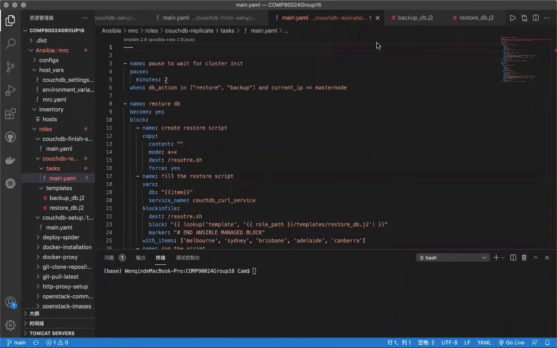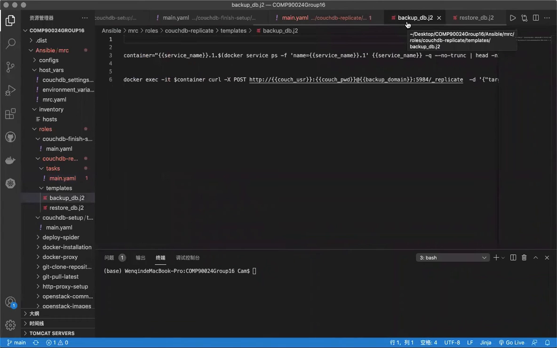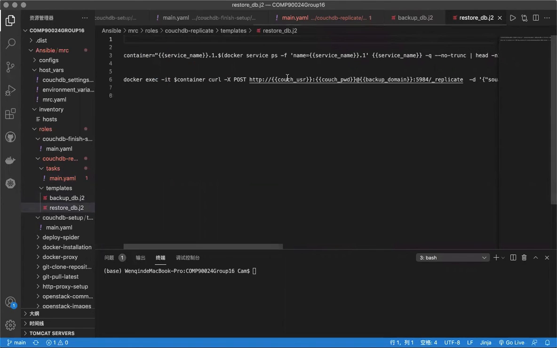In this role, it also includes two Jinja files, which during the playbook execution, the variables will be replaced with the relevant values. And we also create one for the restore database.